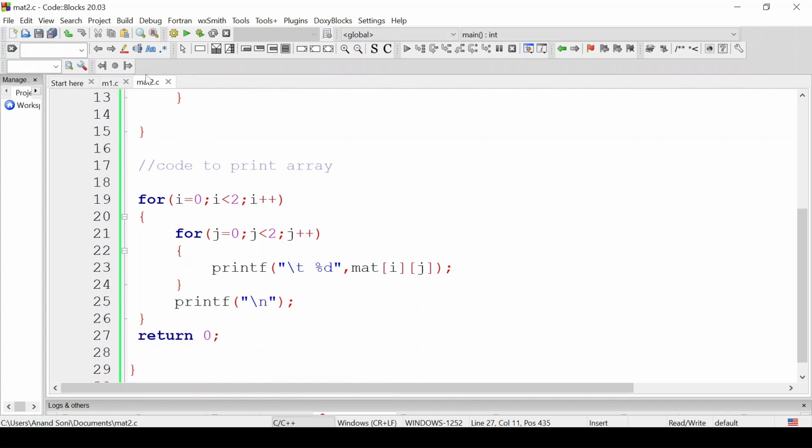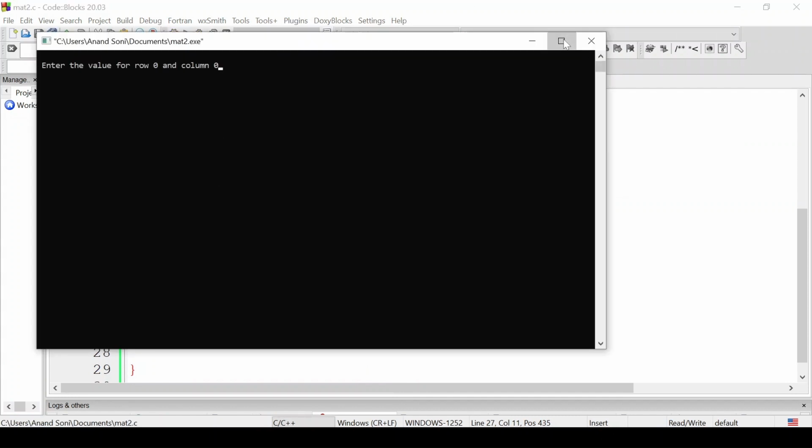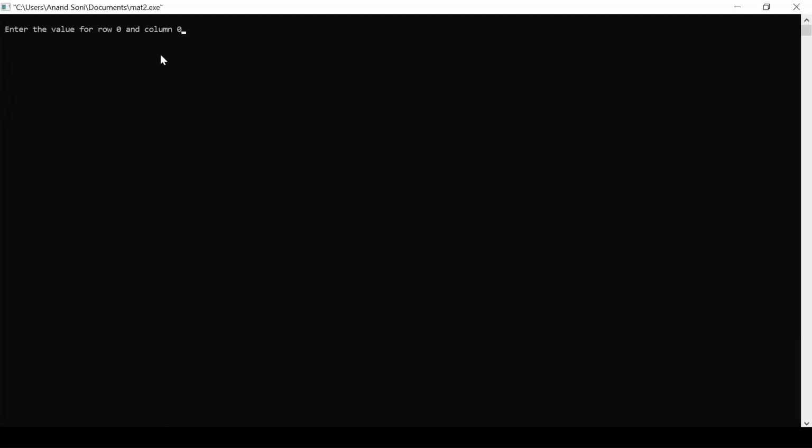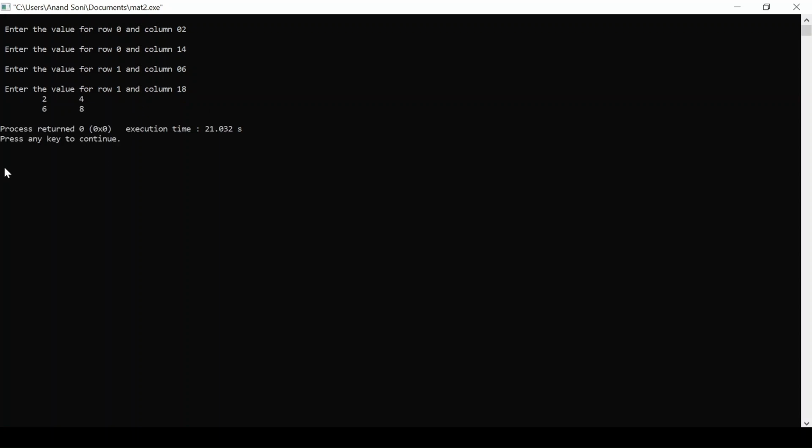Save the program and then build it, run it. Now it is asking me to enter the value for element 0 0. I'm giving 2. Now enter the value for row 0 and column 1. I'm giving 4. Enter the value for row 1 and column 0. I'm giving 6. And enter the value for row 1 and column 1. I'm giving 8. So here it has printed our array 2, 4, 6 and 8.